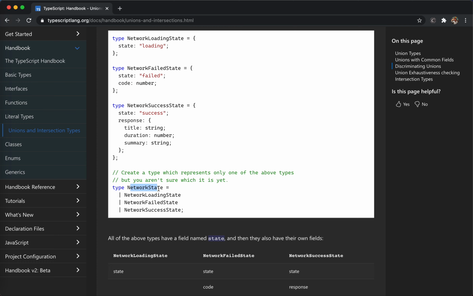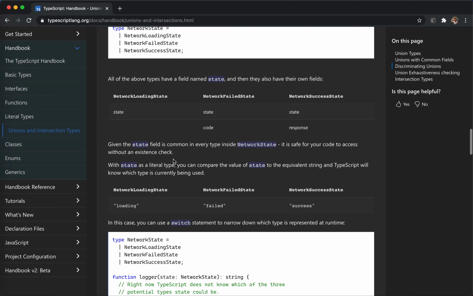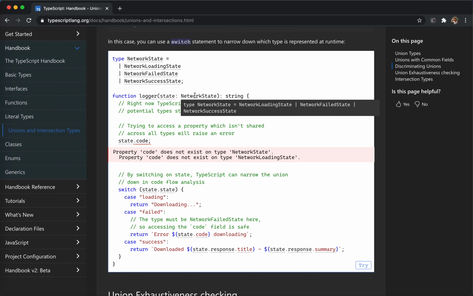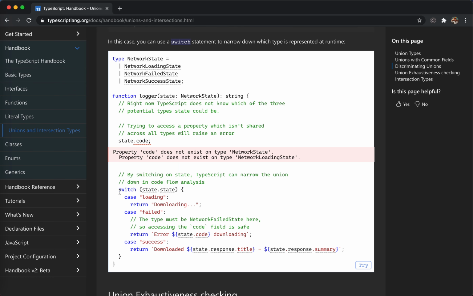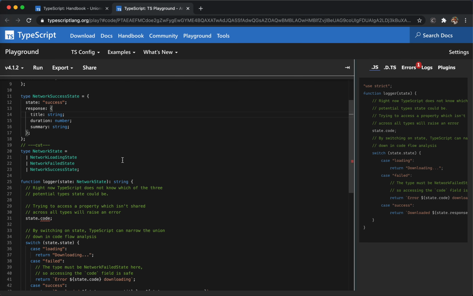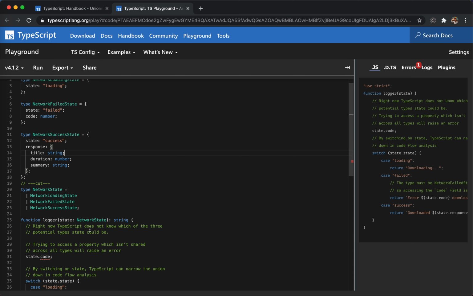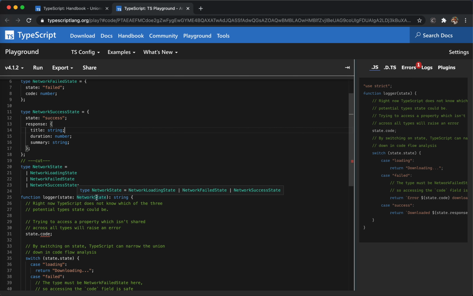Now we have a type, NetworkState. It could be loading, it could be failed, it could be success, right? And while we're handling it, like in logger, we get the state. This is a union type for these three states, and we could switch on the state. State could be these three, right? Okay, let's just open it in here. So this NetworkState is these three, right?